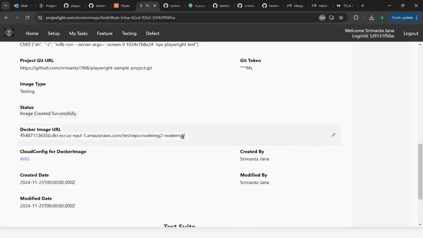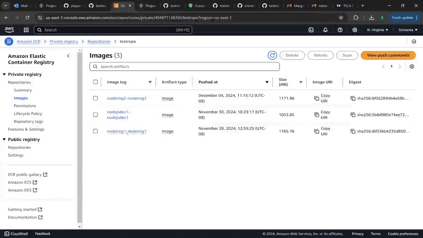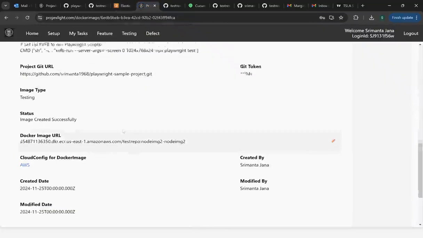And also it will give you the URL. This URL cannot be modified. Oh, it is modifying the URL. Anyhow, that URL and these two will be populated automatically. So once it is successfully created here, you can go to your repository and see whether the image is created or not. Once it's done, then we are fine. Like that, you can create the image.